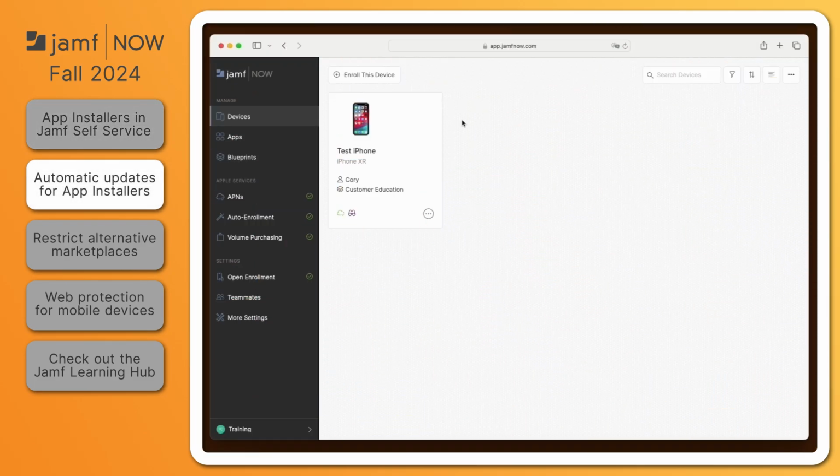Twice daily, Jamf Now gathers updated app information from Apple's App Store. When a device syncs, Jamf Now compares the version of the apps on the device with what was collected from the App Store. If an out-of-date app is detected, including those installed via app installers, Jamf Now will ask the device to install the latest version.